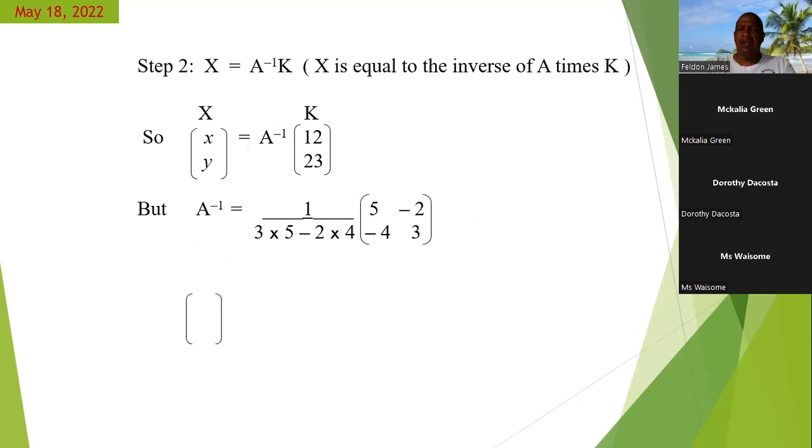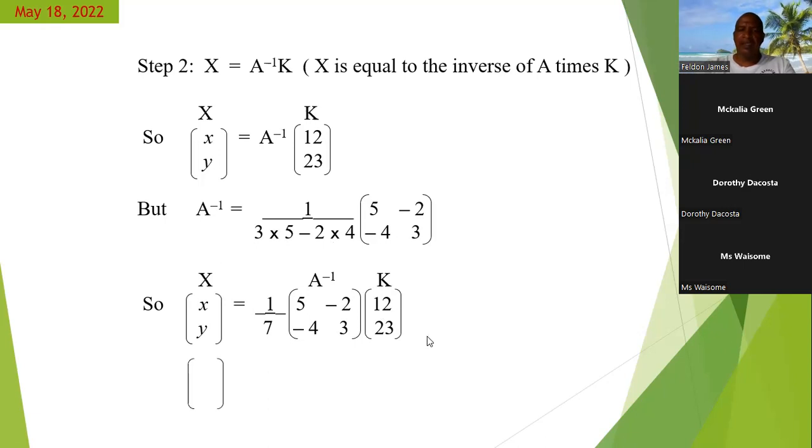All right, so the adjoint of A would interchange the diagonal elements, 3 and 5, to 5 first, then 3, and then you change the sign of the other two. All right, so this is what we would get once we have multiplied K by the inverse. So K by A inverse would be 1 over 7 times the matrix 5, 2, minus 3, or the adjoint matrix times K. All right. So when you're carrying out this process, what you want to do is do the matrix multiplication first before you use the 1 over 7 to multiply.